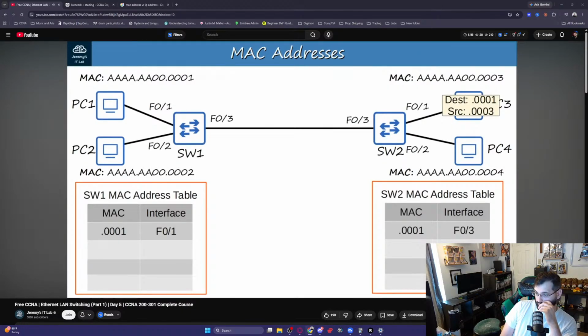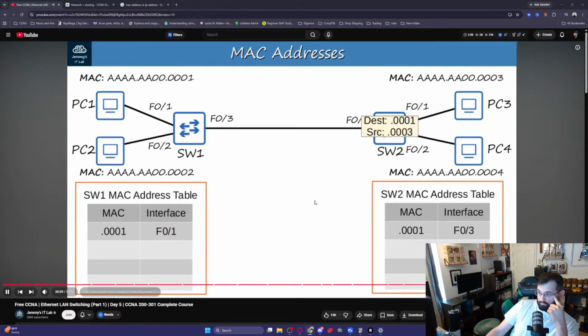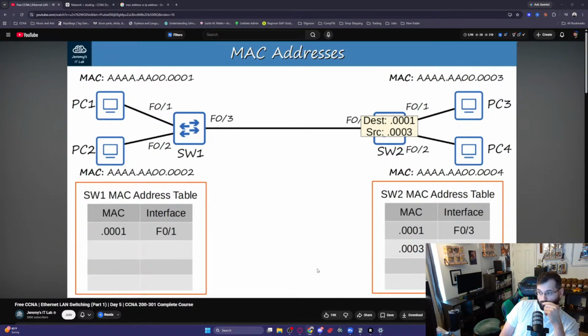Let's say that PC3 is going to send a reply back to PC1. Notice the destination and source MAC address fields of the frame are reversed. PC3 sends the frame out of its network interface, and it is received by switch 2. Switch 2 learns PC3's MAC address and enters the MAC address and the corresponding interface in its MAC address table. Just so we're clear, the switch uses the source MAC address field to fill its MAC address table because if it receives a frame from that source on the interface, it knows that it can reach that MAC address via that interface. So let's continue.